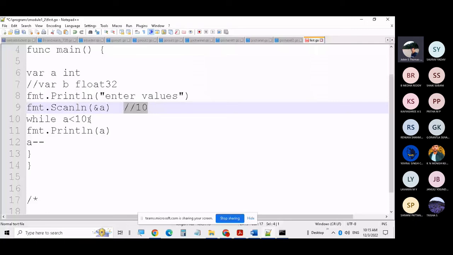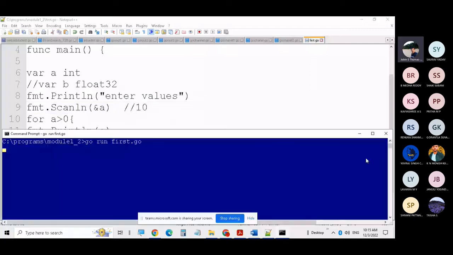This program will not work because I used the while keyword. So instead of while, just remove the while keyword and use the for keyword. So this is another style of for loop, the while style of for loop in Go language. Let me execute it. You can see the output is 10, 9, 8, 7 up to 1. It is printed. So this is another style of for loop.